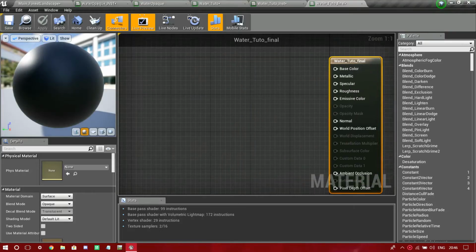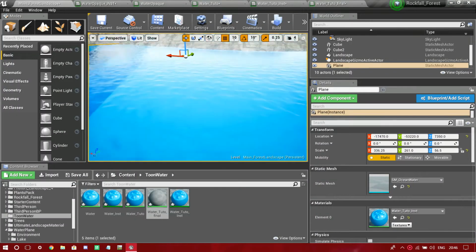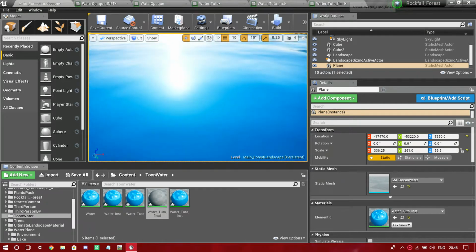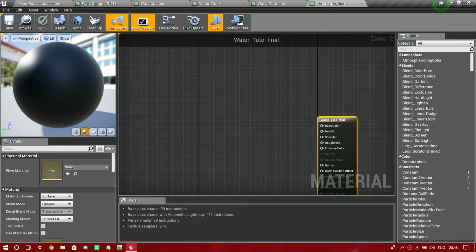Hey, this is Uddhav Singh from Smart Tech, and today I'm going to show you guys how to make this water quickly and fast in UE4. Okay, so let's get started.